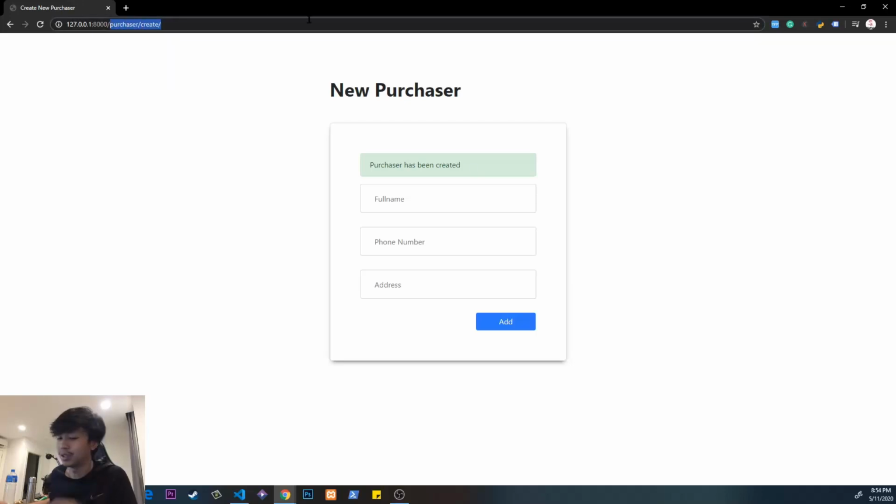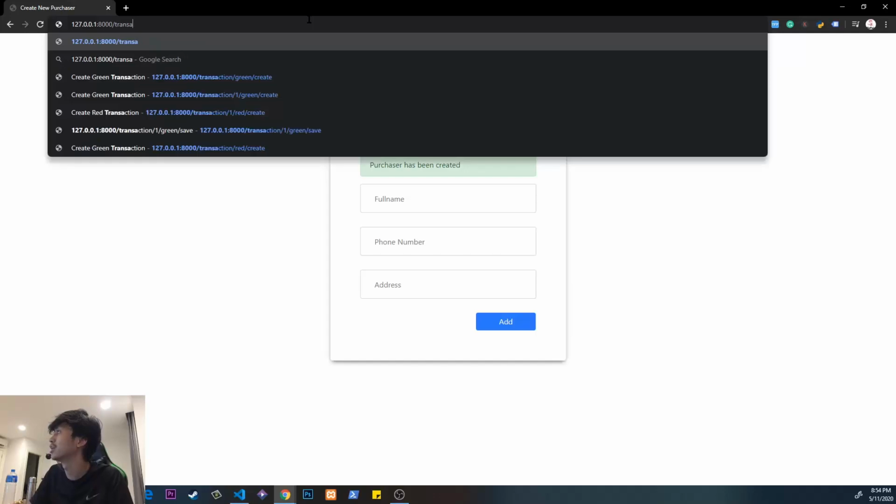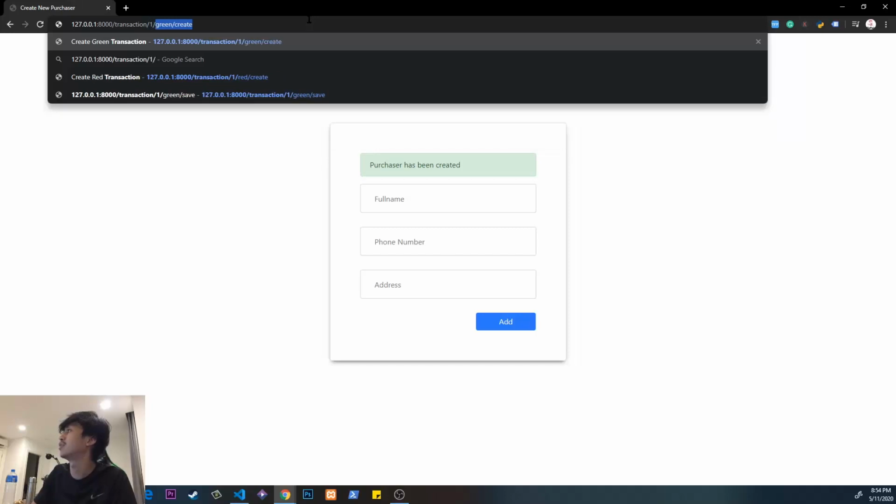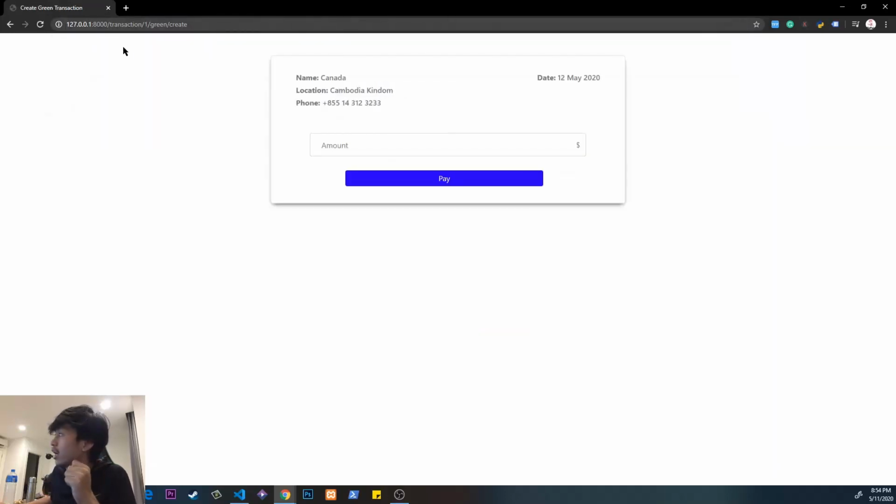Another thing is this one, transaction. You might be wondering why it has number 1 here and before we didn't have. Well, I will explain it to you. This number represents a purchaser, which means the transaction that I created here will go under this purchaser, which has ID number 1. Okay, you see what I mean, right?